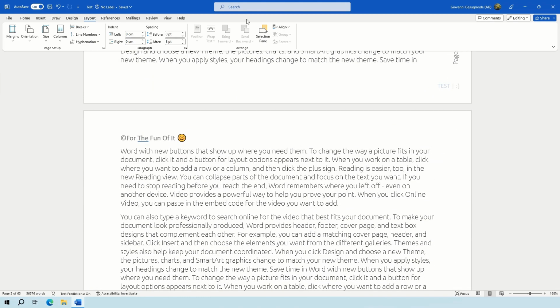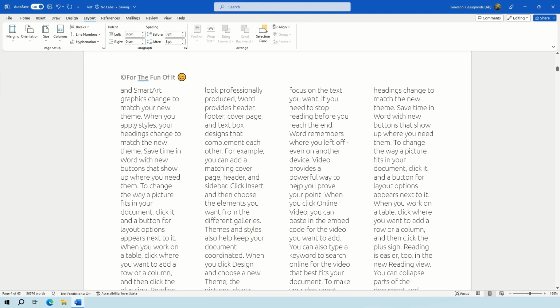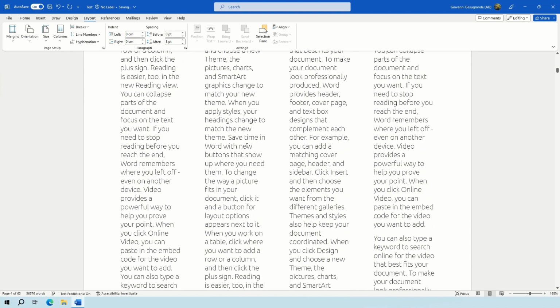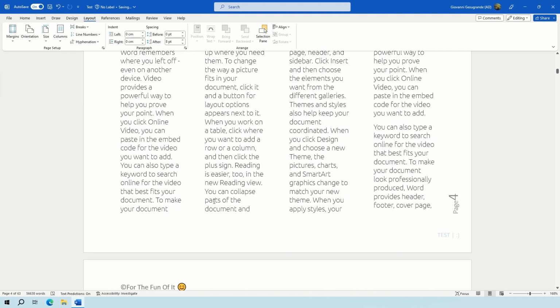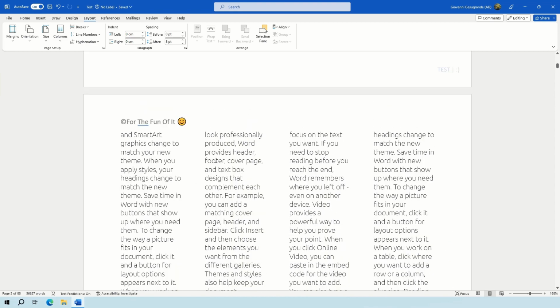You can also format columns into your document. Now, if you go to columns, you can then choose how many columns you want, whether you want a column on the left, on the right, and you can select more columns to make it more custom. So we're just going to select 4, for example, in this columns window. And as you see, there are now 4 columns on every single page, and it would read as if almost you were having a newspaper in front of you. So to make your document look professionally produced, Word provides header, footer, cover page, and text box, and you see it reads like a normal document.